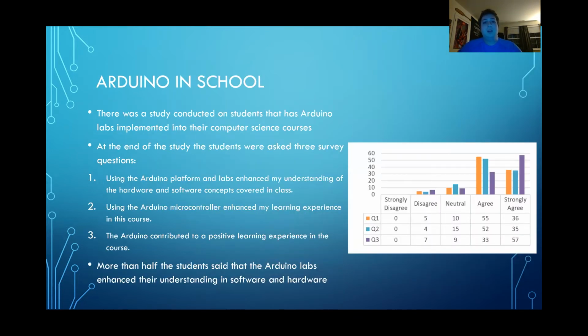So, Arduino in school. There's been a case study conducted on students who had Arduino labs implemented into their computer science courses. At the end of the study, the students were asked three survey questions. The first one was, using the Arduino platform in the labs enhanced my understanding of hardware and software concepts covered in class. The second one was, using the Arduino microcontroller enhanced my learning experience in the course. And the third was, the Arduino contributed to a positive learning experience in the course.